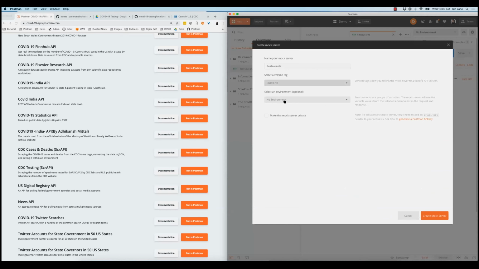And then this is where I can choose an environment if I'm going to use an environment. I'm not for this demo. And then you can choose to make this public or private. If you make it private, you have to have a Postman API key to access it, and you can access that as part of your profile for your Postman account. But if you just want to leave it public, you can make it public, and it makes it a little easier for people who know the URL to actually access.